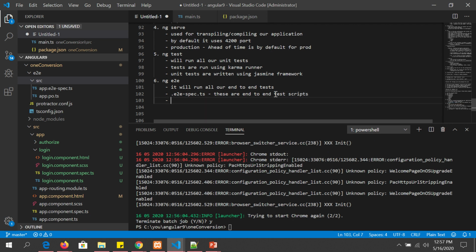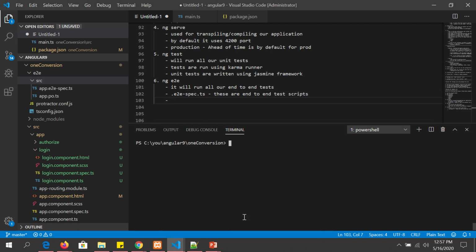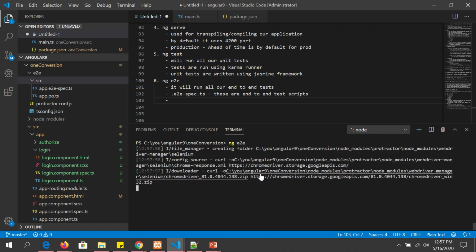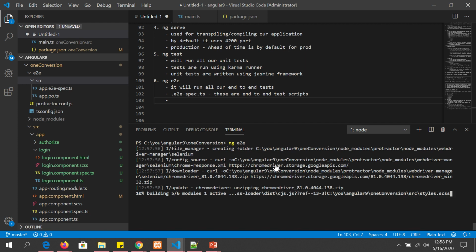Now, let's run that ng e2e command, and it will run all our end-to-end tests. Let's just give it a minute. It will create a report and give us the output.